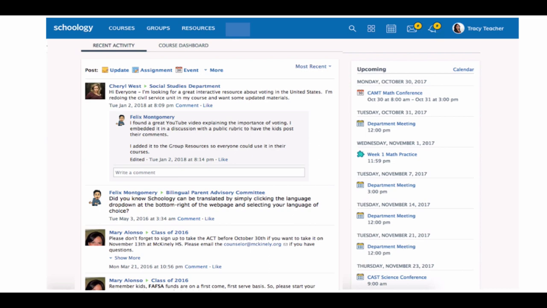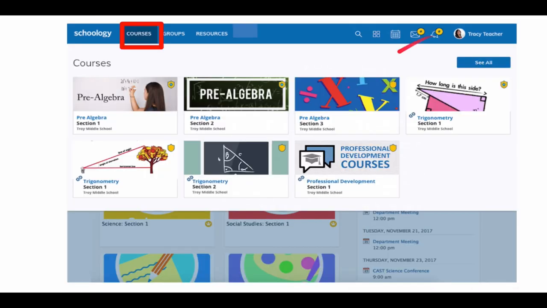How do we get into a course? Well, there are going to be two ways now. You can click on the courses menu to see the card-based menu of all the courses in which you're a teacher or student. So you'd see the course picture here. If you have more than 8 courses, you could click on See All to see a listing of all of your courses.